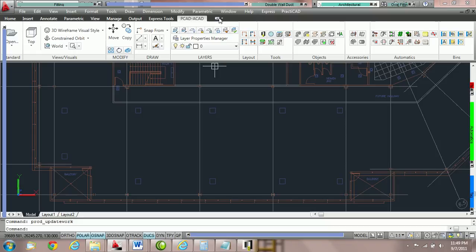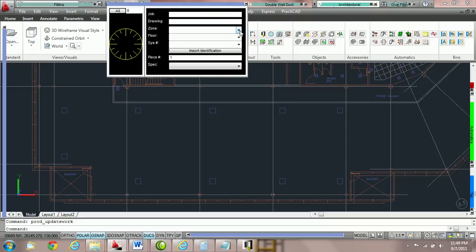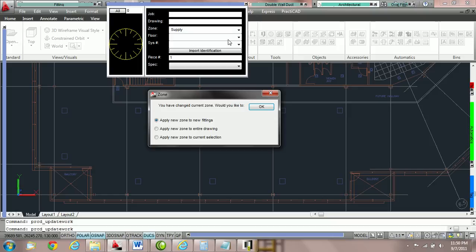Now what we're going to do is go into the workbox and select a zone. Remember, your zones might be different than the zones on this tutorial. It's all dependent upon your own data, so just select a zone you're comfortable with. I'm going to choose Zone Supply. When I do that, Practicat is going to ask what I want to apply it to. I'm going to select Apply Zone to New Fittings and press OK.